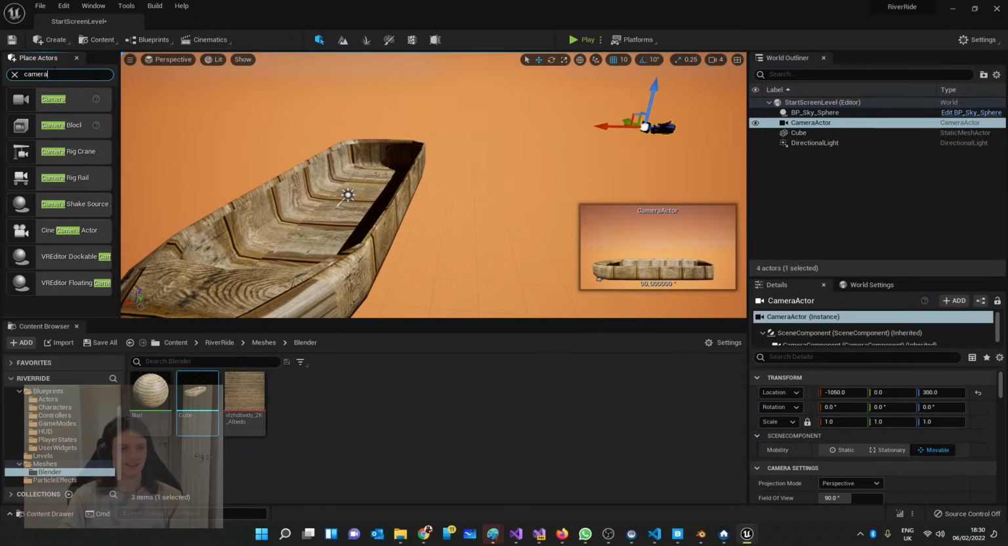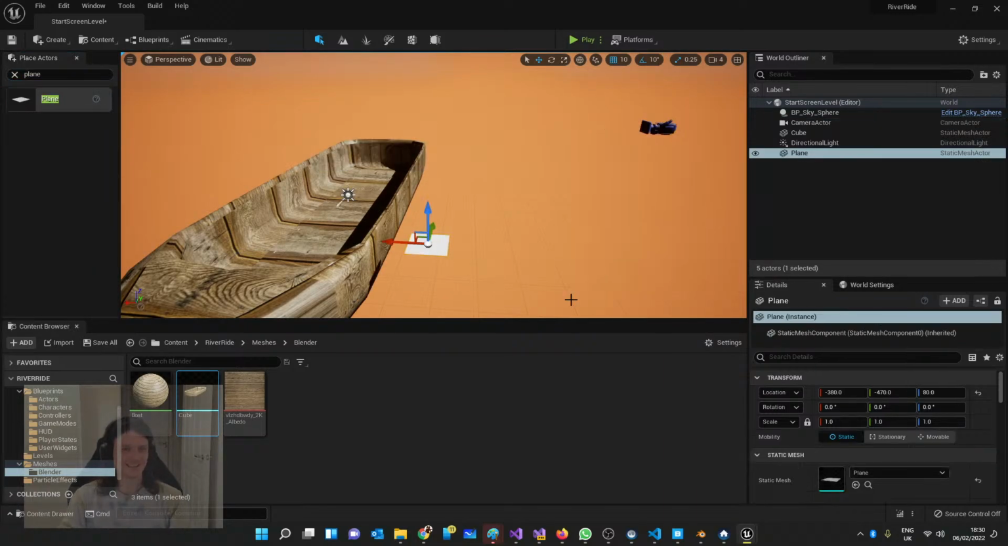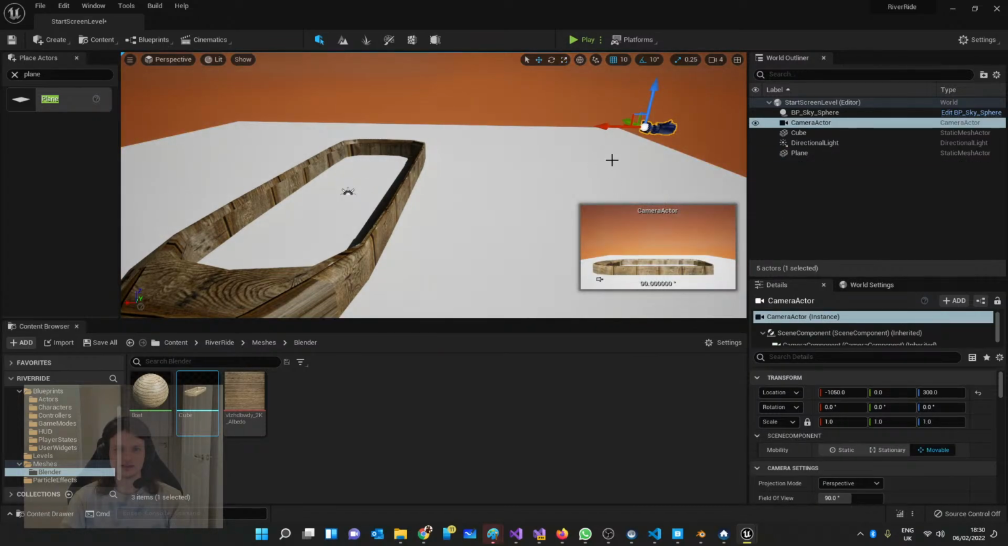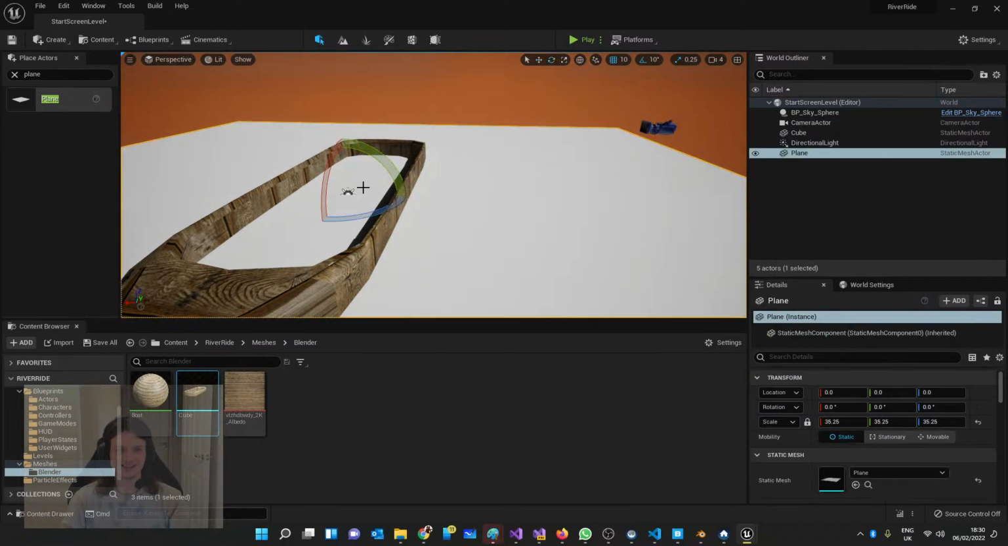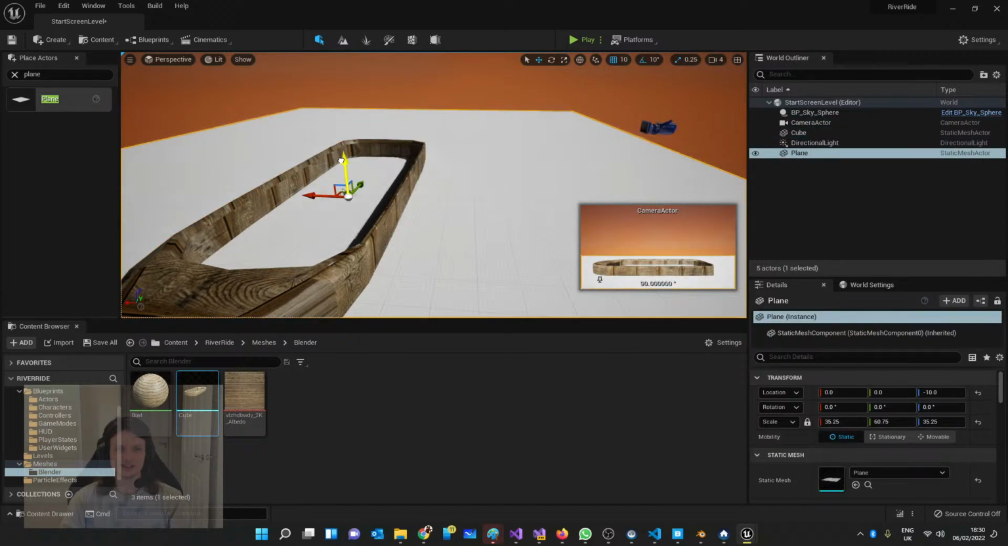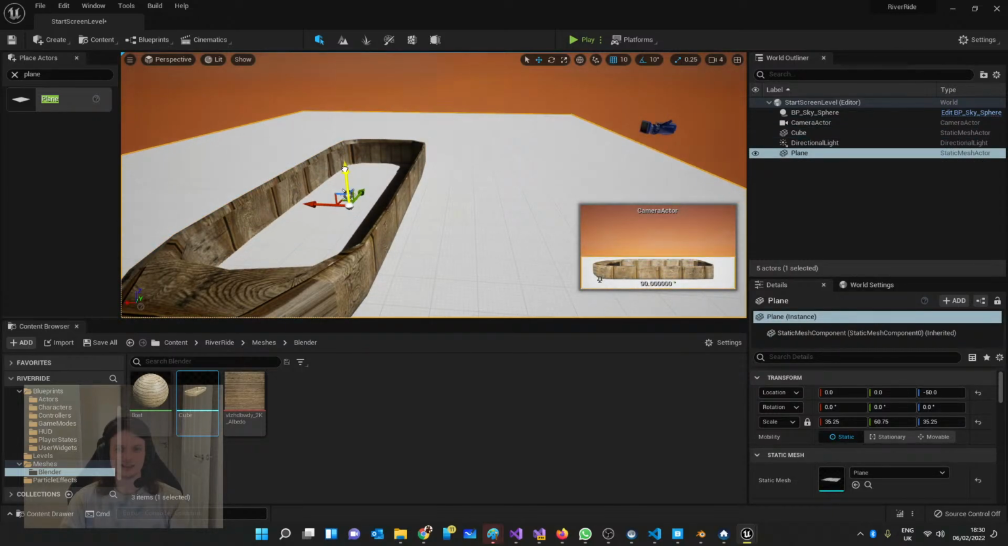Maybe we'll have a plane, 0, 0, 0. Just make it a little bit bigger with a stretch. So if we go to this one, and then stretch it out. There it is. Now our little camera will be seeing that quite nicely. Pin that, and maybe we can move the water down a little bit like that.